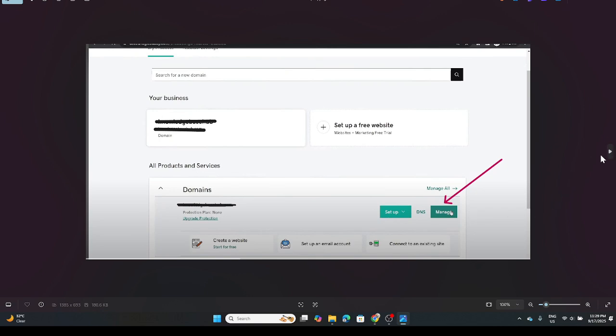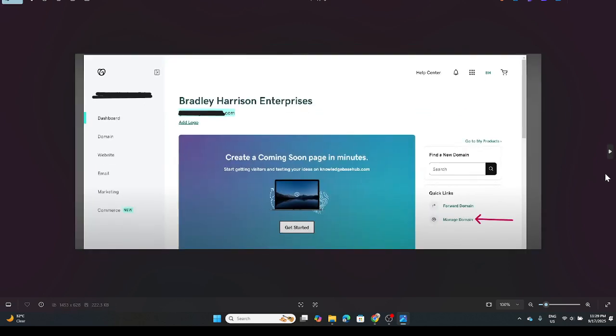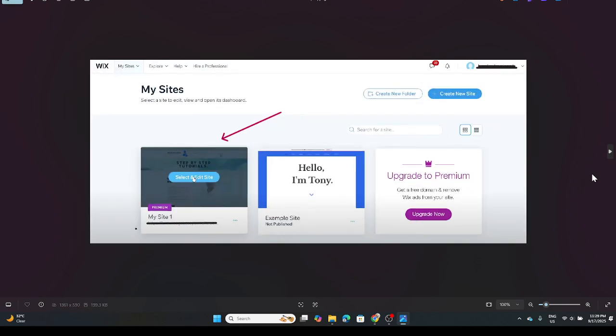Next, locate the domain you want to connect to Wix and click on Manage. This action will take you to a page that provides various options regarding your domain management. Here, you'll see an email that you need to copy as it's essential for the connection process with Wix. Make sure you have it ready as we move forward.